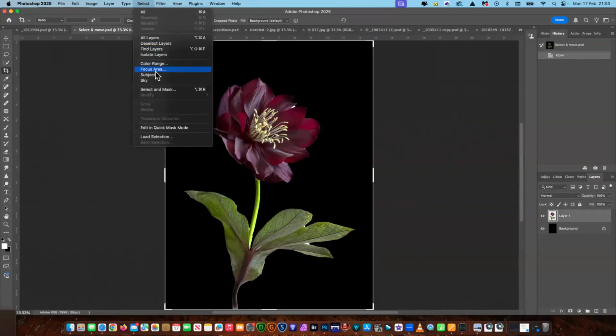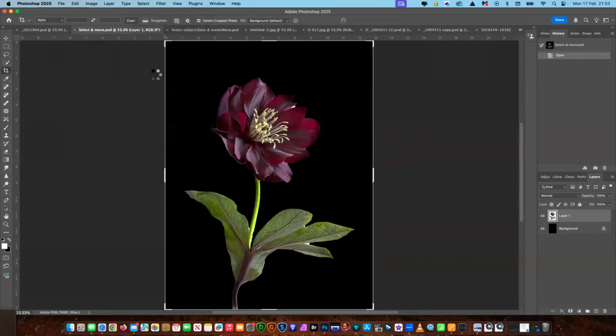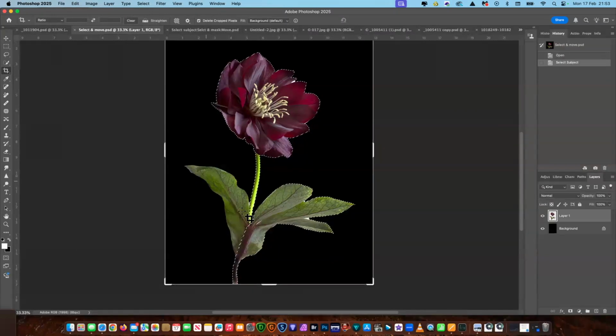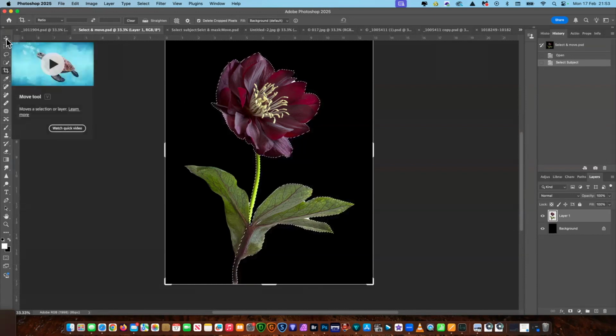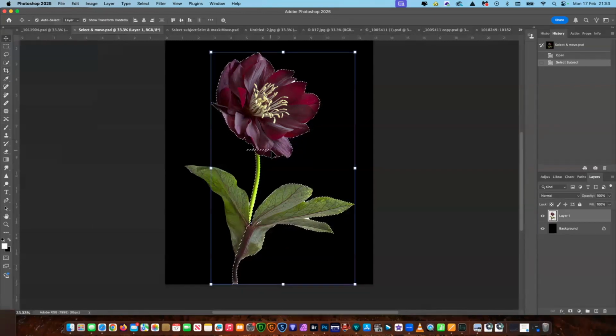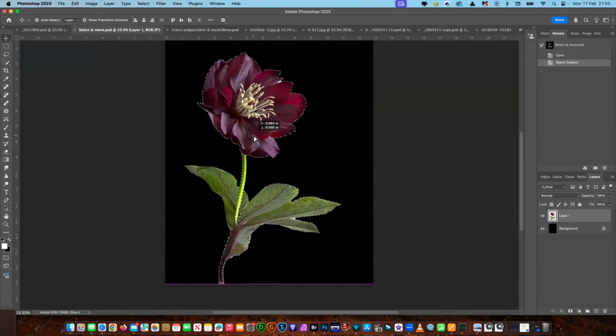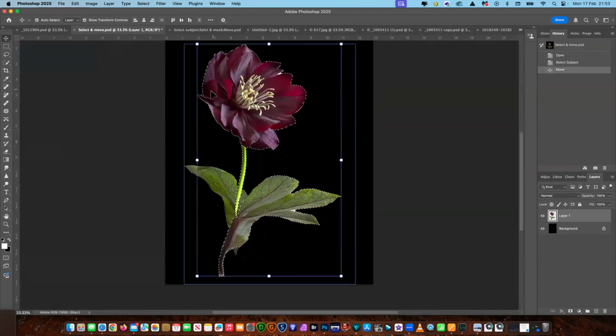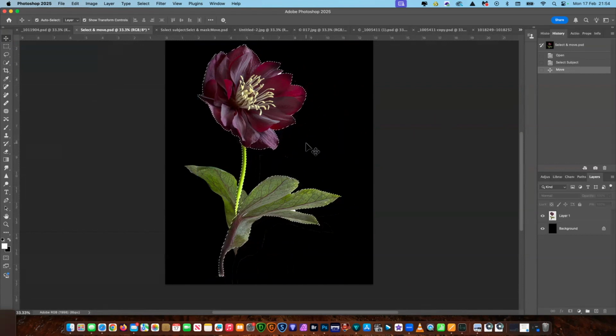So select subject. It's missing some bits here, missing some bits there, but then you have to fill that in, and I think you know how to do that. Then I've used the move tool. So let's just go with it as it is. We go up here and use the move tool, which is moving the image. That's the one I've used for this particular exercise.